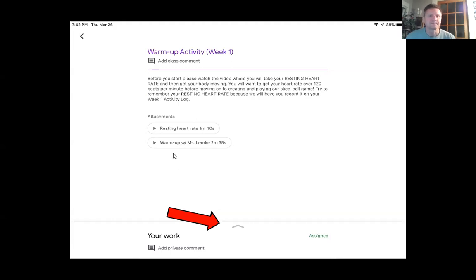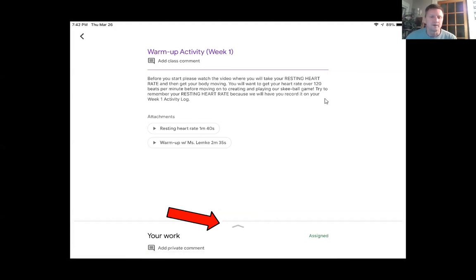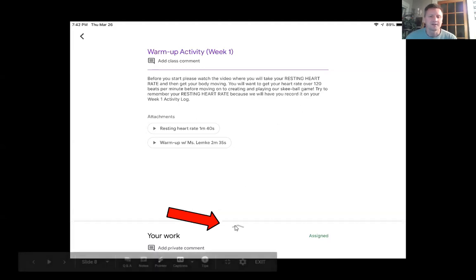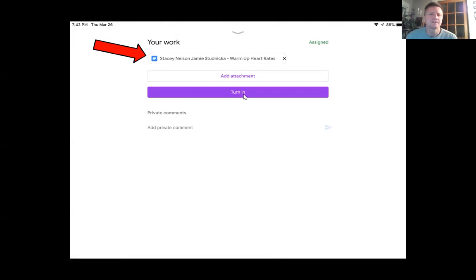It's not worth that. But what I wanted to show you is down here where it says your work. I wish they put a list of any extra assignments down here, but you're going to have to click on this little arrow here. When you do, that takes you to your work. So make sure for each assignment you check to see if there's anything there. If there's nothing there, just click turn in. That means you did the activity, you watched the videos or whatever we asked you to do.